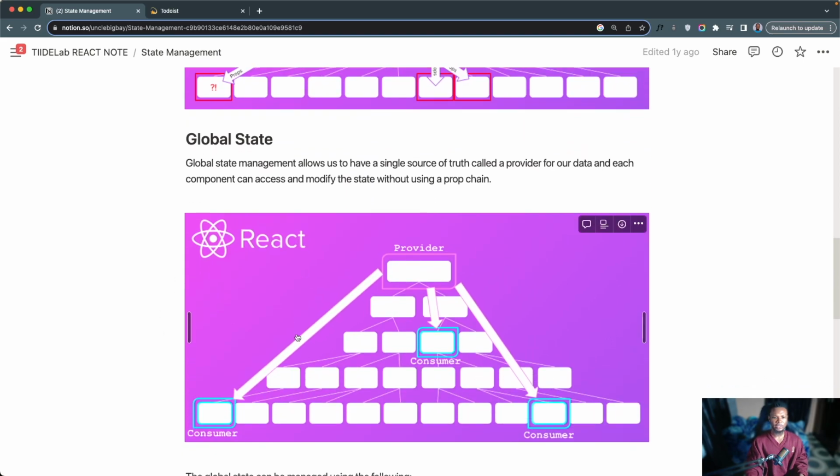So the global state is a state management that allows us to have a single source of truth, called a provider, for our data, and each component can access and modify the state without using prop chain. The local state is basically the state of a particular component that you want to share with others, while the global state is a form of state management that allows us to have a provider where any component can just go there and consume it.